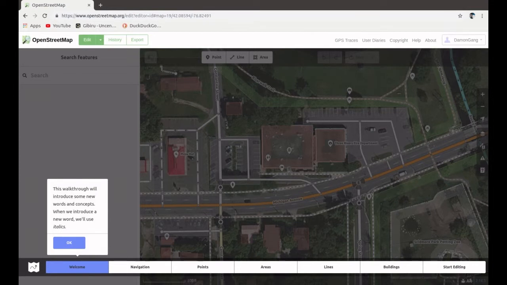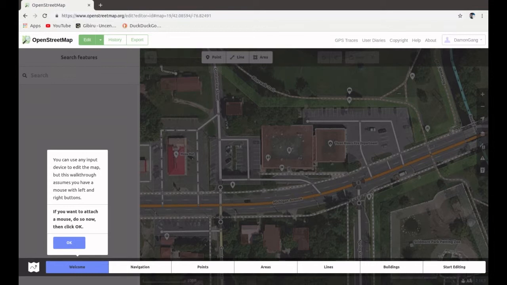This walkthrough will introduce some new words and concepts. When we introduce a new word, we'll use italics. You can use any input device to edit the map, but this walkthrough assumes you have a mouse with left and right buttons. If you want to attach a mouse, do so now, then click OK.